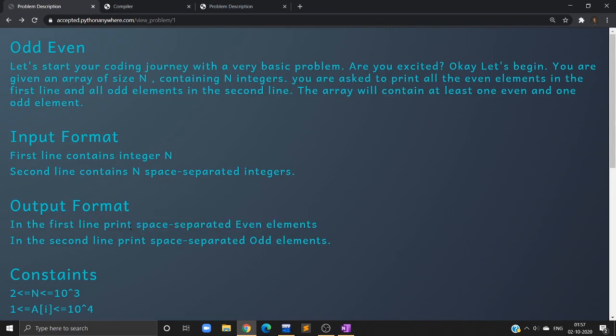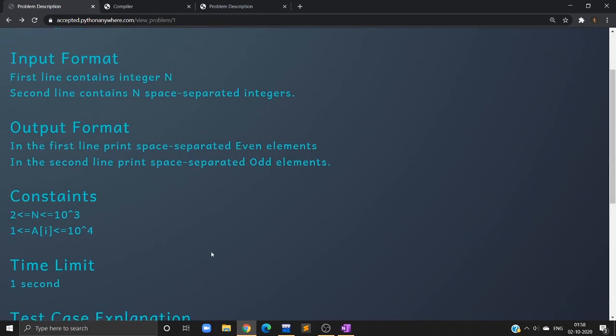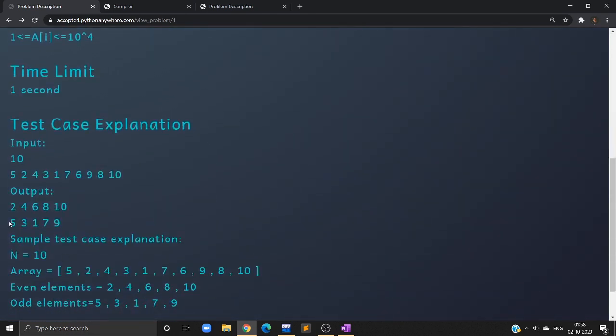Some people ignore these things, but if you compile and run this program in any competitive coding or placement coding, it may cause an error. Your result may or may not get accepted if you do not include the spaces. So you have to print the output exactly as mentioned in the question, just like this.